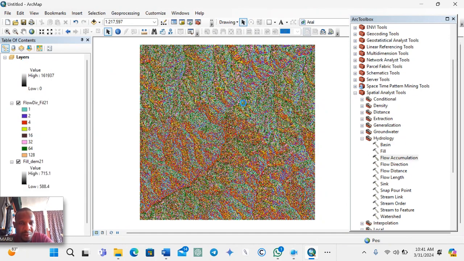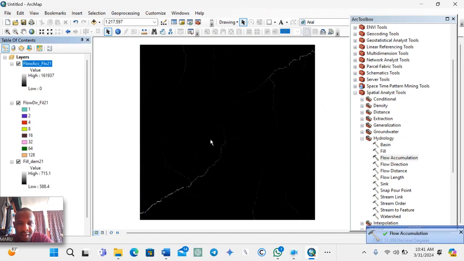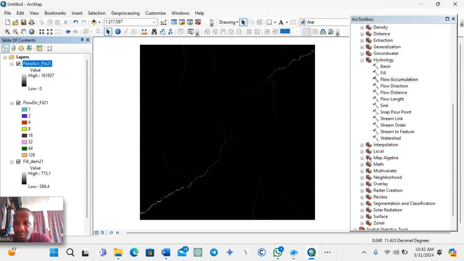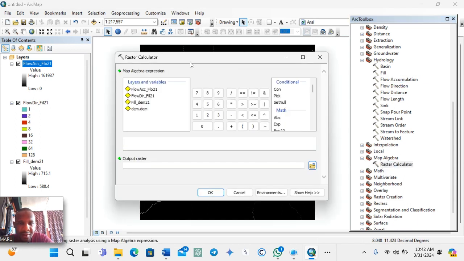Okay, so this is the flow accumulation result. You can even see from here that some of the major streams have started showing. The next thing you do now is move down to map algebra. Under map algebra you have what they call the raster calculator, so you click the raster calculator.